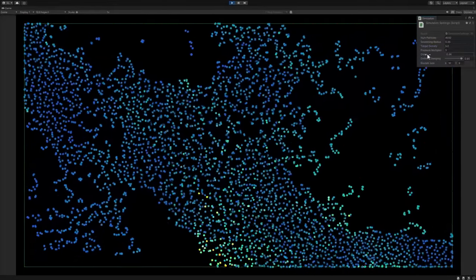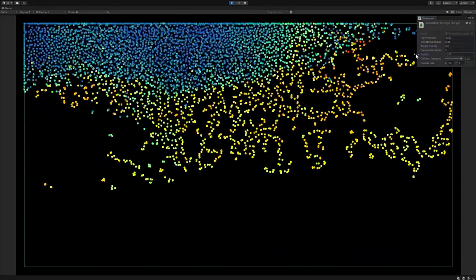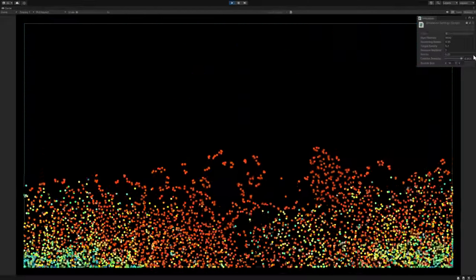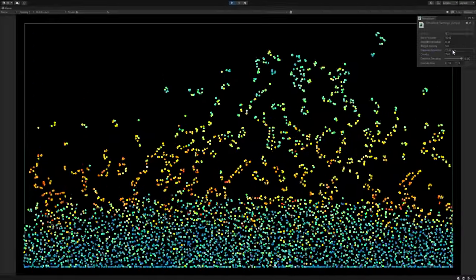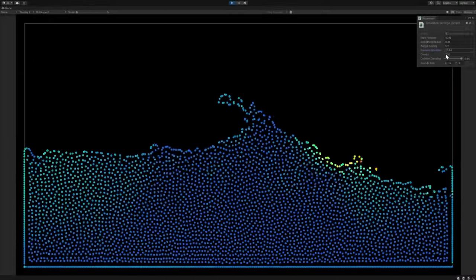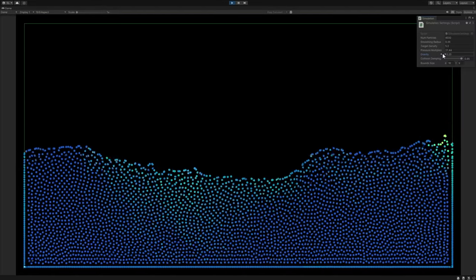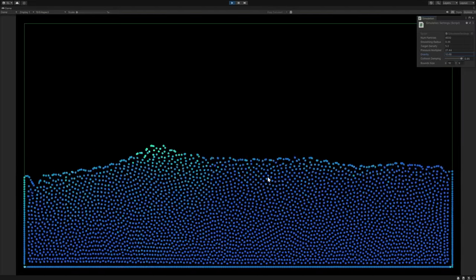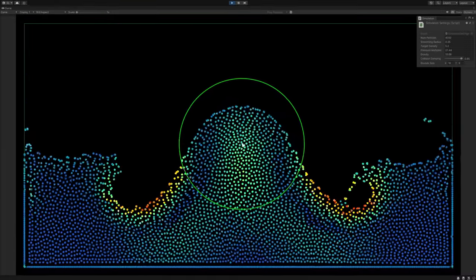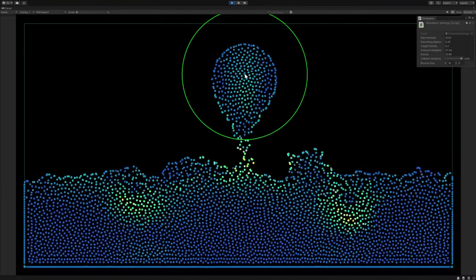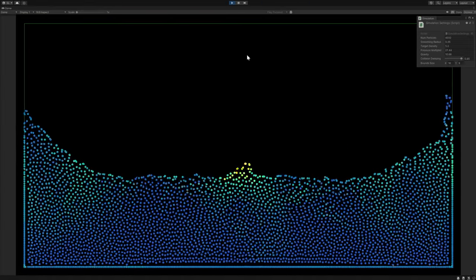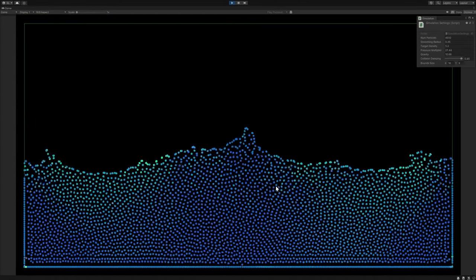Then let's turn on the gravity. Wait, that's upside down. Let me make it go the other way instead. The particles are quite wild at the moment, so I'll also increase the pressure multiplier to try and rein them in a little. Okay, let's try picking up a ball of water. And dropping it back in. Splash. This is actually working surprisingly well, I'd say.